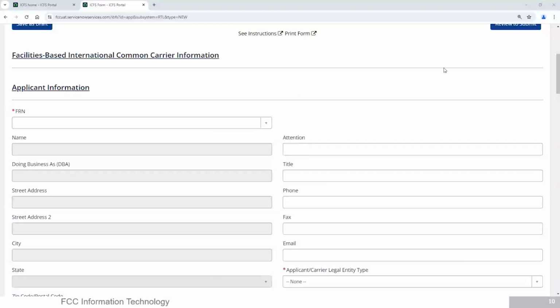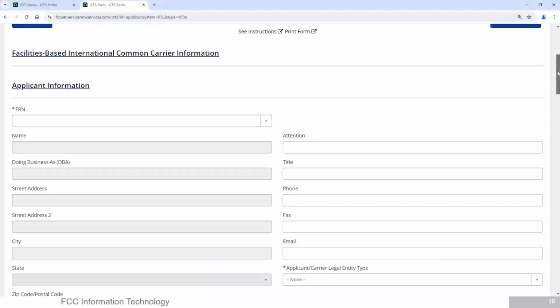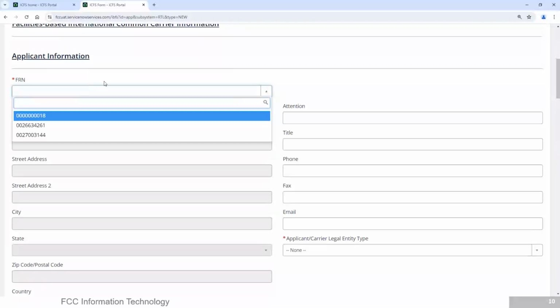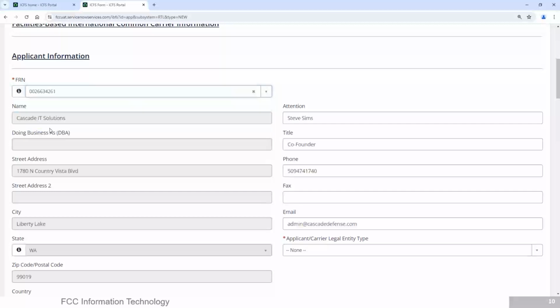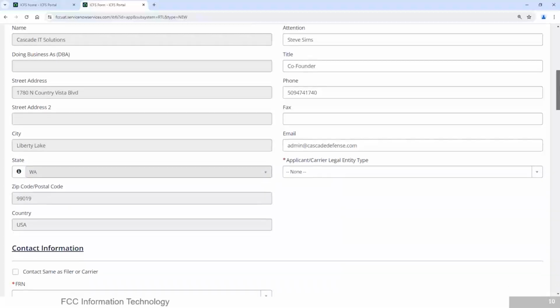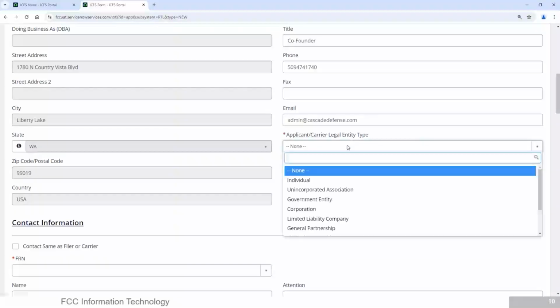And also we have multiple sections that go throughout the ICFS, like the first section, applicant information, which you will see on every form. Here you will select the FRN, all the FRNs that are assigned to you as a user and that you registered with CORES. Here the information gets populated.